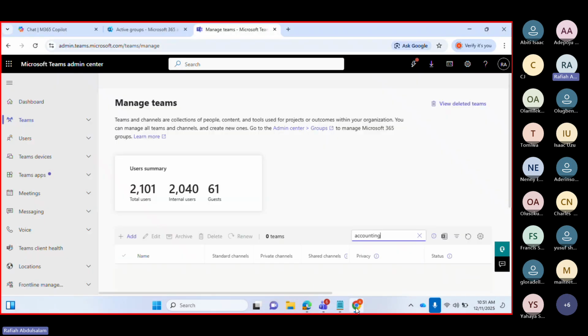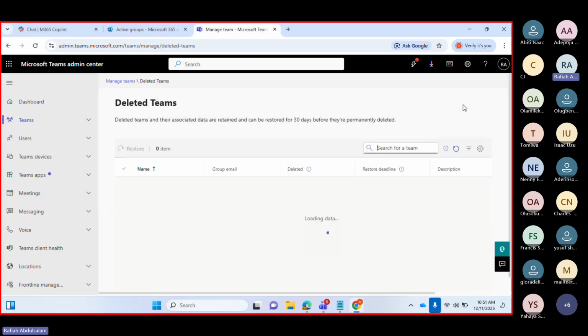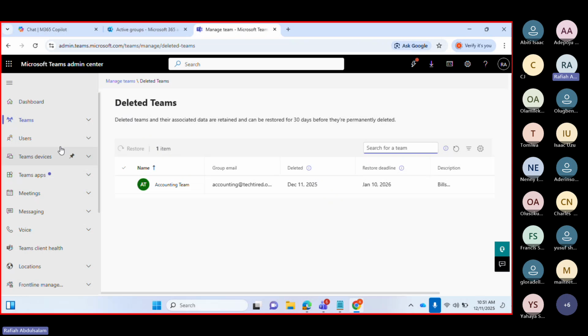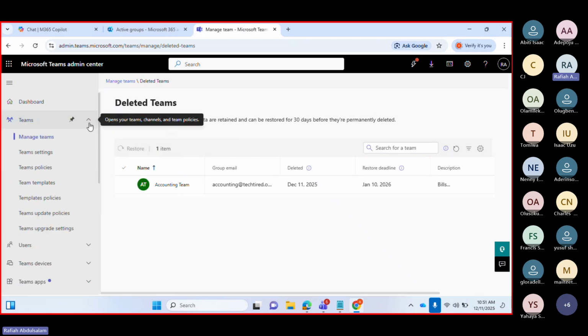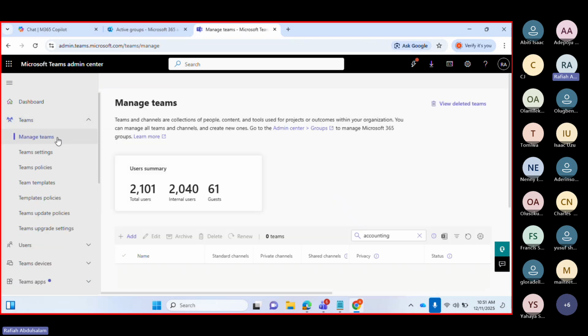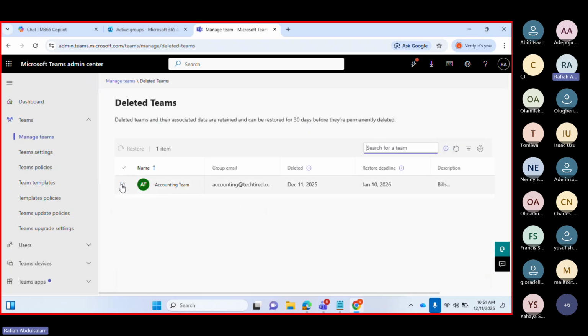Back to the admin portal. So yes, I deleted a Teams that was created, right? I deleted the accounting team, and I did say that for you to restore that deleted team, we've just searched and we can't find that accounting team. So what you just need to do is go back to your manage teams, and at the top right, you can see view deleted teams. So you click on that, and here the only thing we have deleted is the accounting team, and you restore.